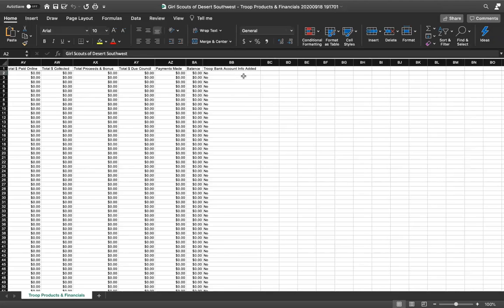The only exception is going to be with IRMs, the individually registered members. Verify with them how they are turning in money to council because they will have 3 options. So it is possible for IRMs to have a no there. They are the only ones that are allowed to have a no and still be able to pick up product. All other troops must have a yes in that column before they can proceed.